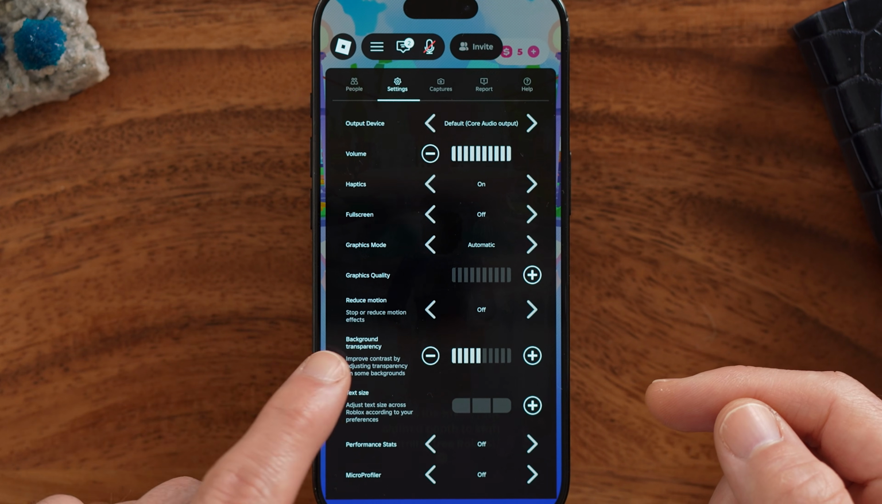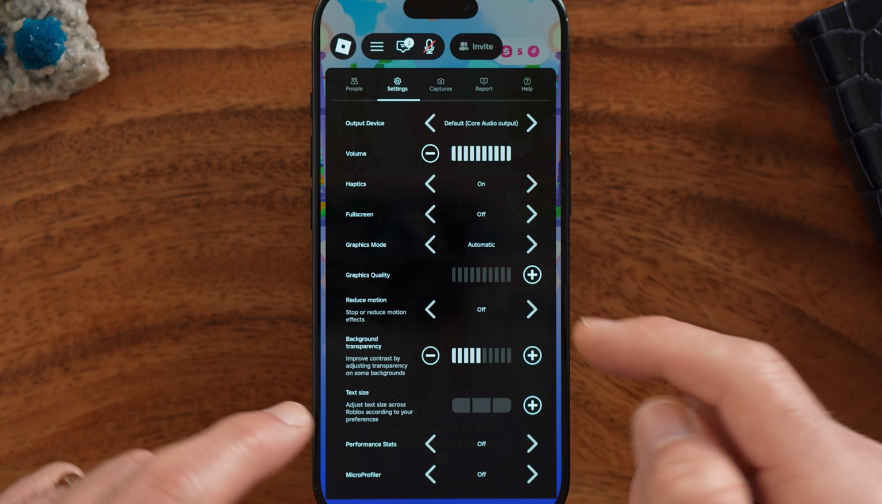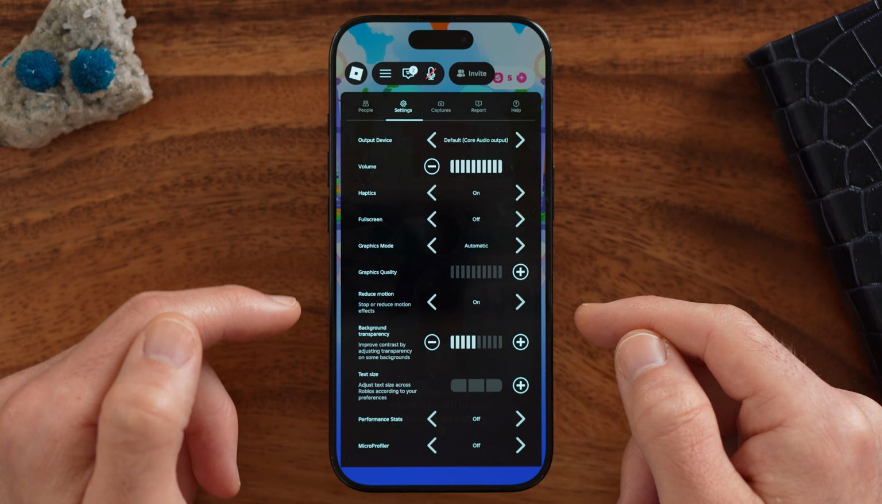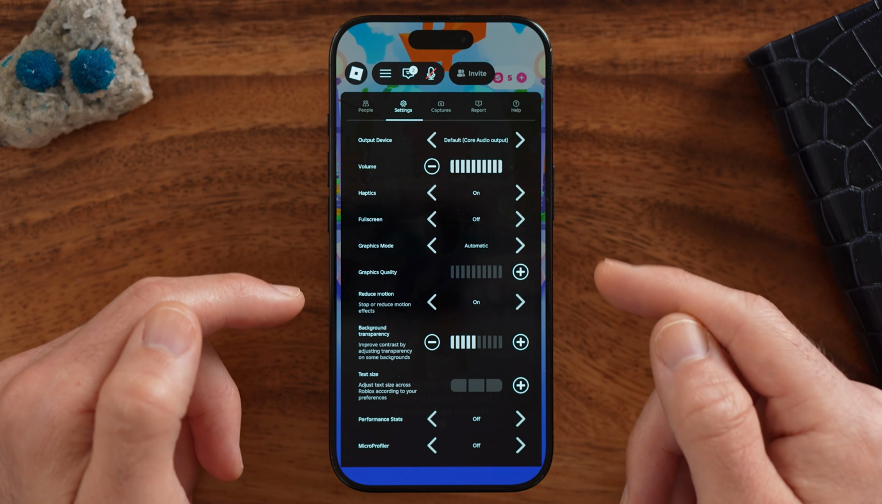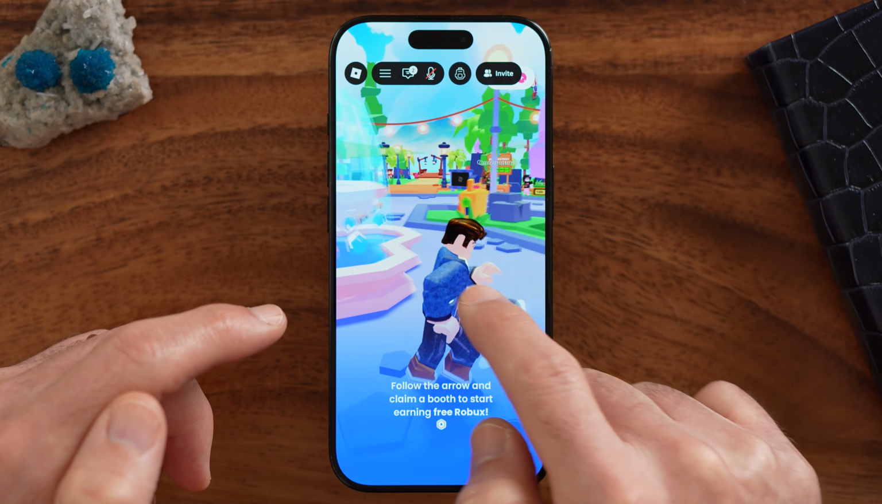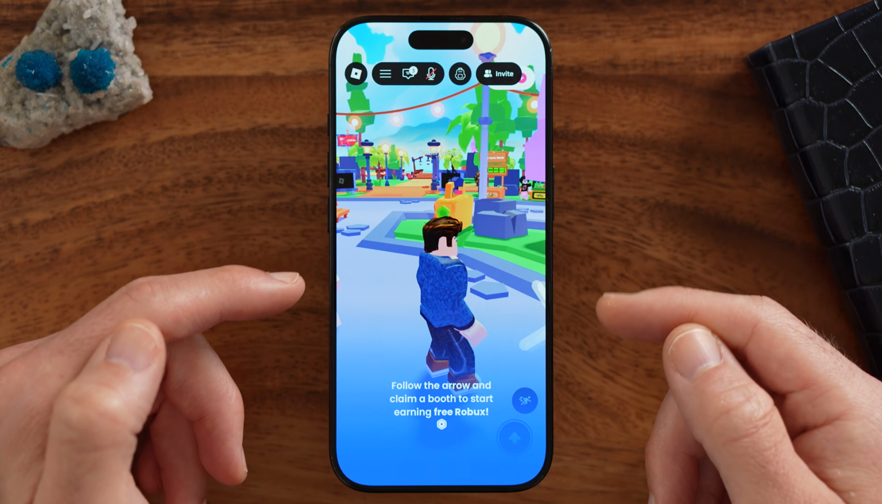Now, the next thing we're going to do is go to Reduce Motion. You can see it says stop or reduce motion effects. Just by turning this on, it will give a performance boost on your Roblox game and it'll run a lot smoother. By doing both of these things, you should be able to navigate around Roblox without any bugs or glitches or lag. I hope this helps.